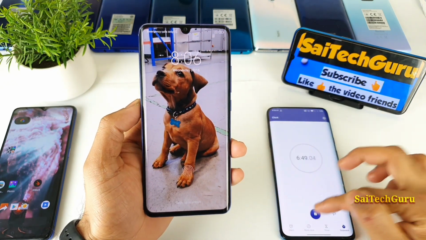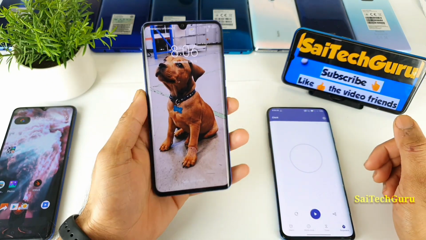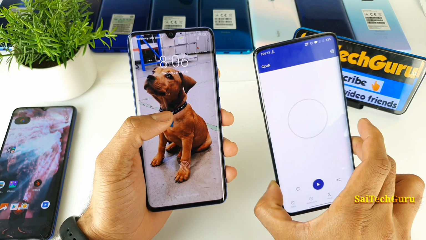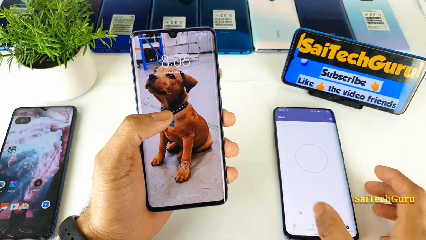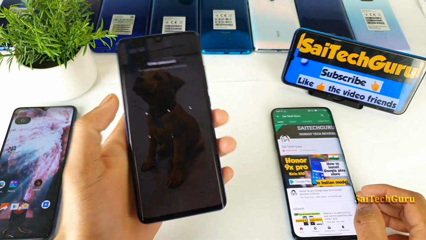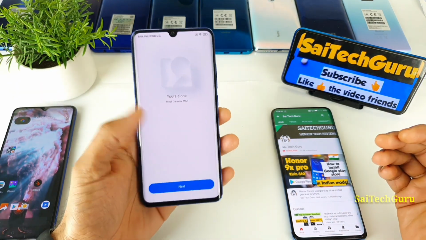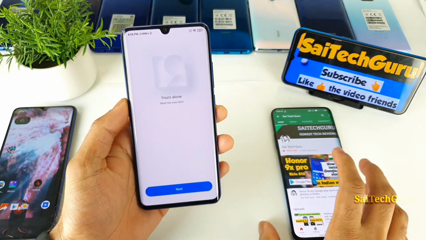And finally the lock screen is turned on. As you can see, friends, the total time it took was about 6 minutes and 49 seconds to completely boot up MIUI 12. So this is very good. I'm very excited to use this new MIUI 12 version on the Mi Note 10 Lite.